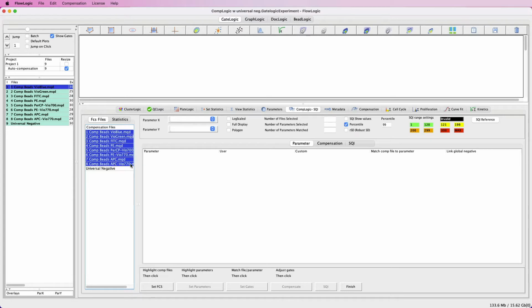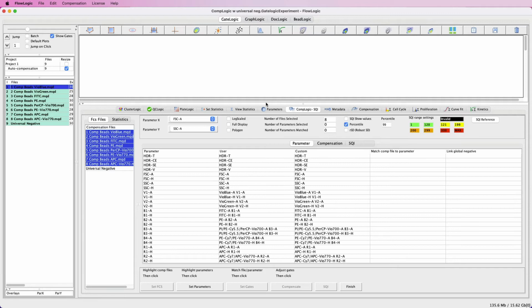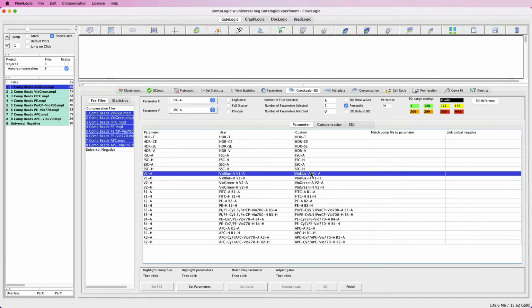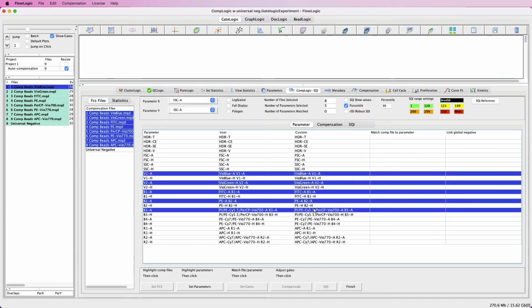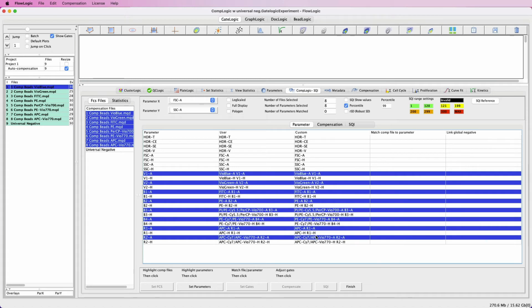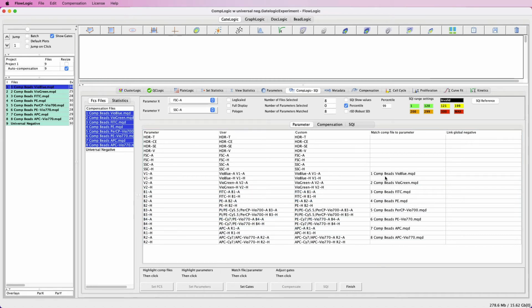So here we select our single color controls and click Set FCS. Once again, we select the parameters that we want to use in the calculation of the new matrix and click Set Parameters. This will match the single color control file with the specific parameters.